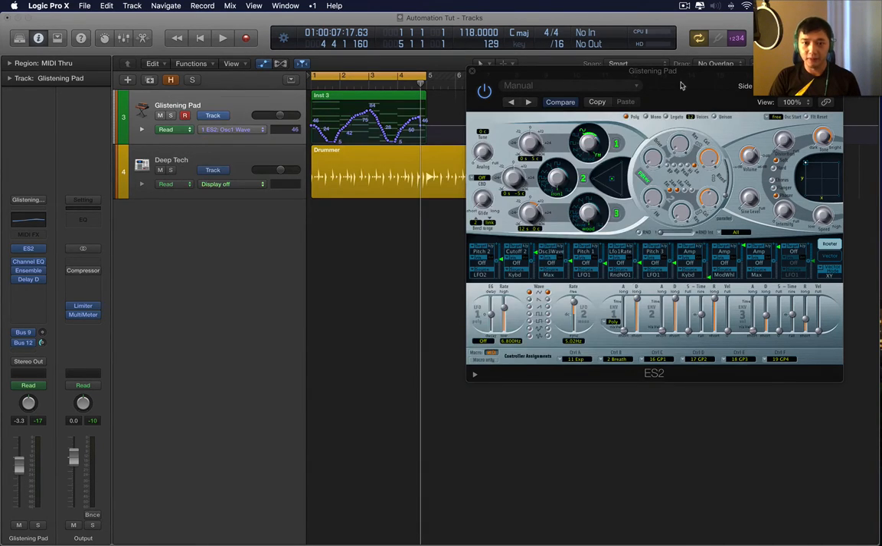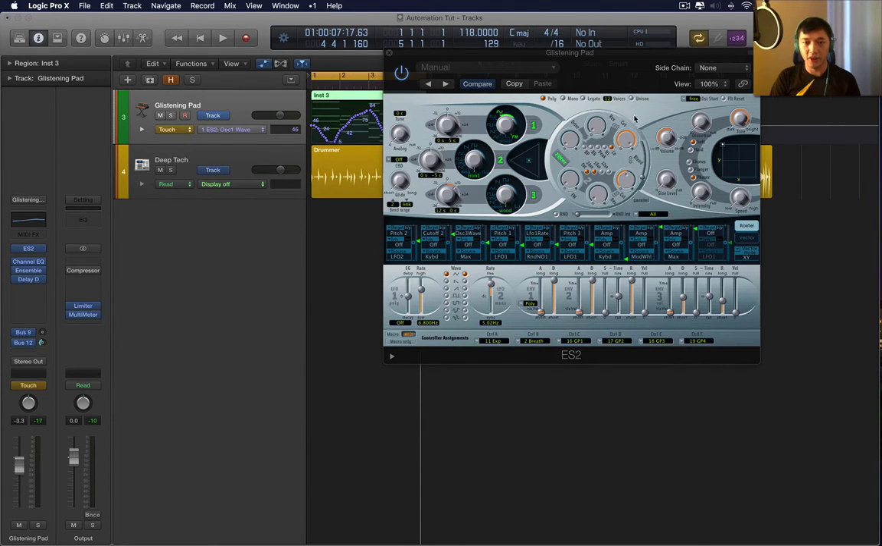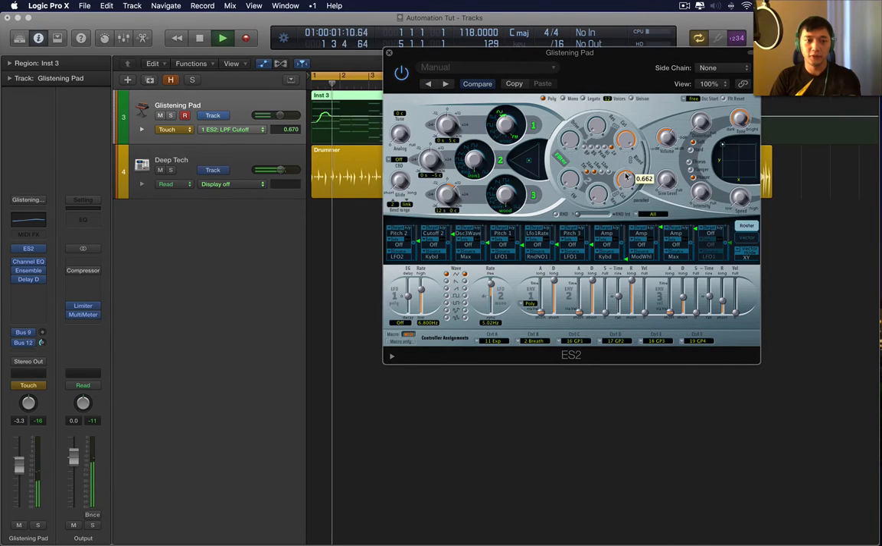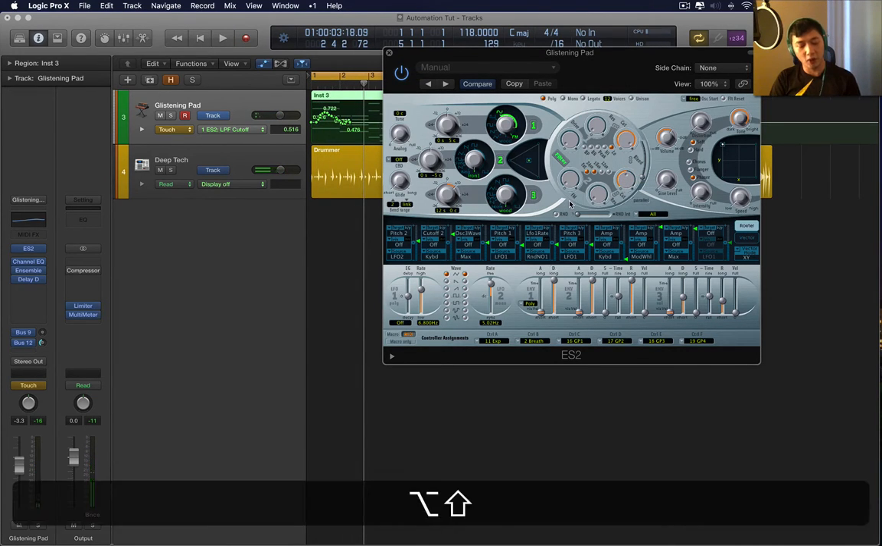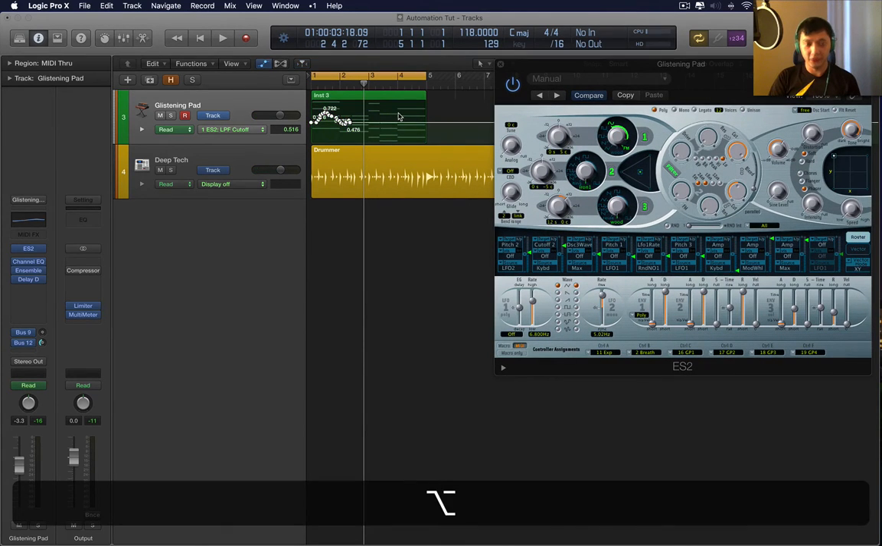Then I exit. So what happens is, if I press Shift, Option, and 1, now you can see touch turned on automatically for the track I select. And when I move another parameter, you'll see it showing. Then I just press Shift, Option, 1 to quickly turn it off. Now, let me just delete that.